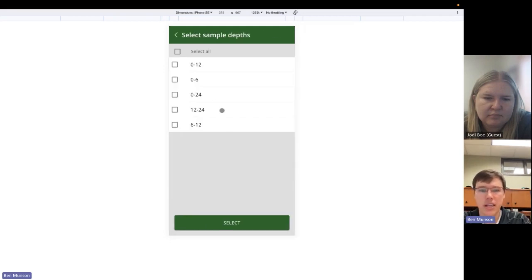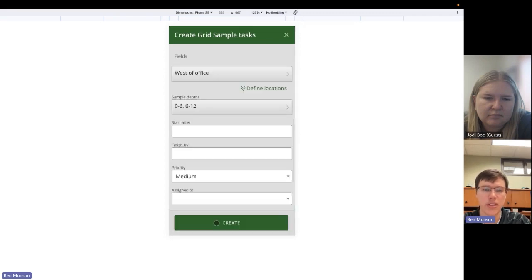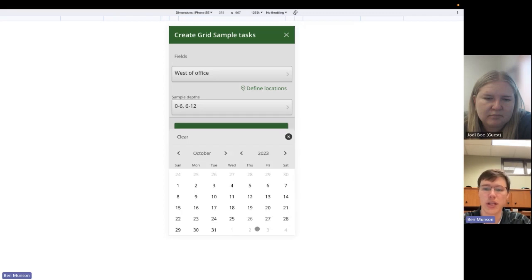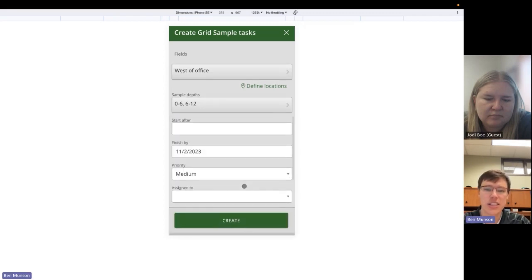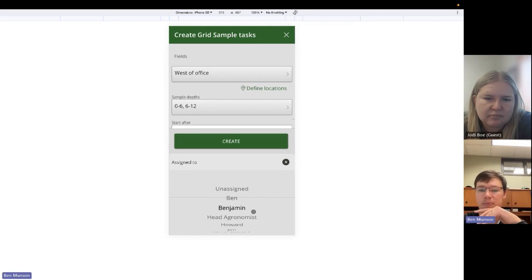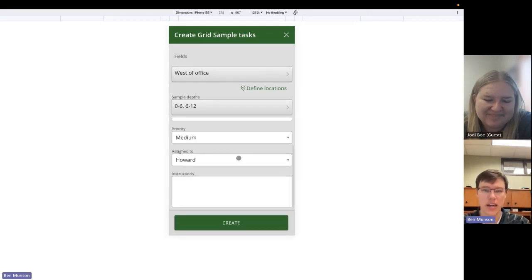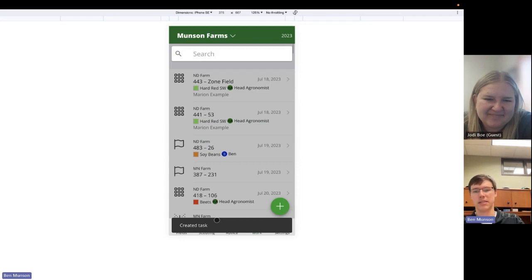This is optional, but I could say what depth you are going to sample. This might be valuable in the case where you have somebody else sampling on your behalf. So you can say we need 0 to 6, 6 to 12 depth samples. You can put a start and finish date in, or just one or the other. And then you can actually assign this to an individual in your team. So in my case, I'll assign this to somebody, and now I can put a note. So we'll say webinar example and create this task.